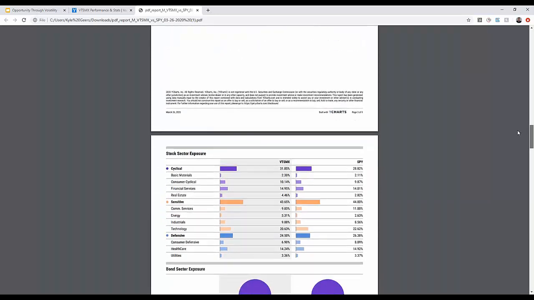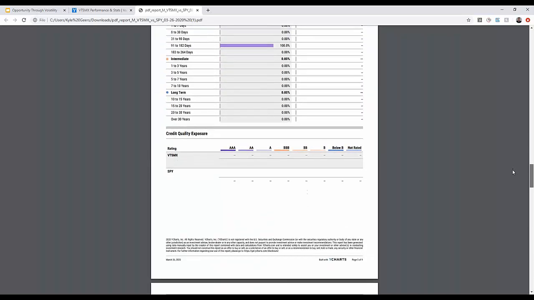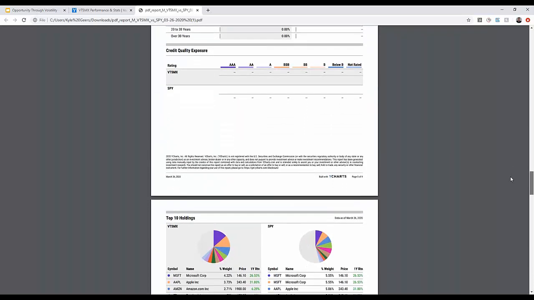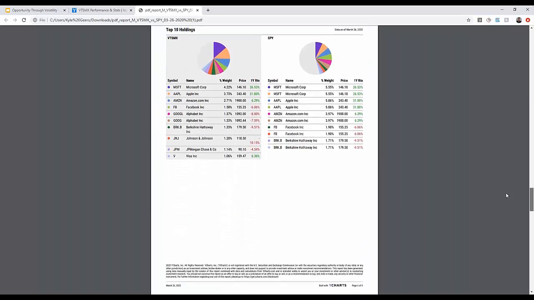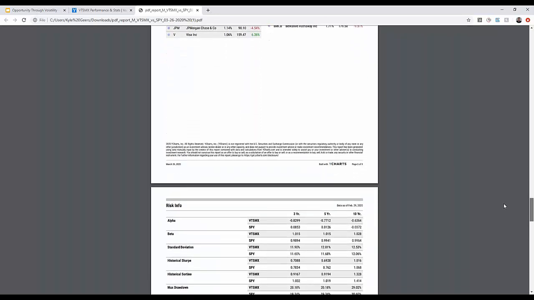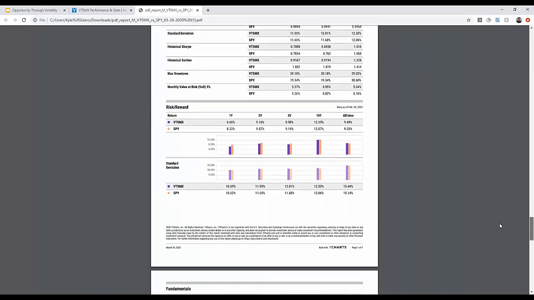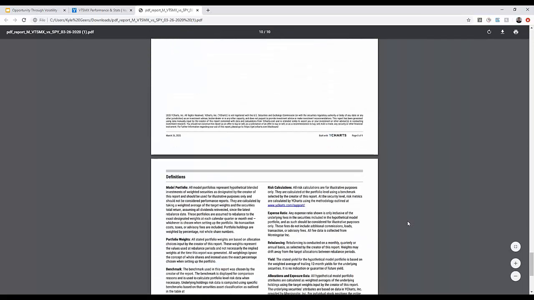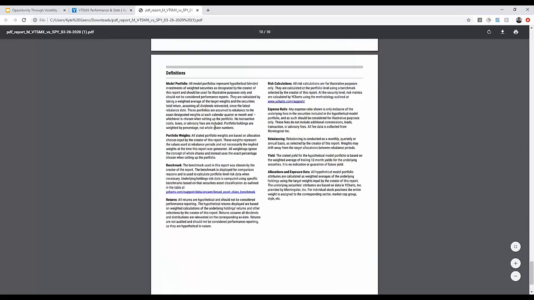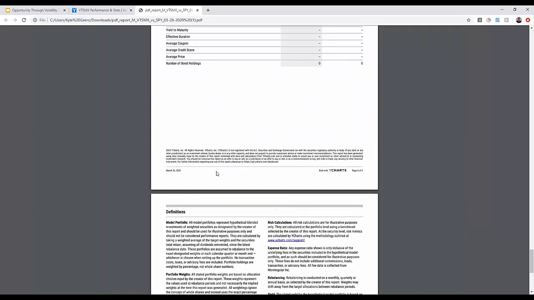We have stock sector. And as we scroll down, bond data, if that applies, you can always strip that out as well. And then you'll have top 10 holdings, risk info, fundamentals, and then finally definitions as well as a disclosure page. So the custom disclosure will apply on the last page of the report, and we can work with compliance to apply that if it hasn't already been done.